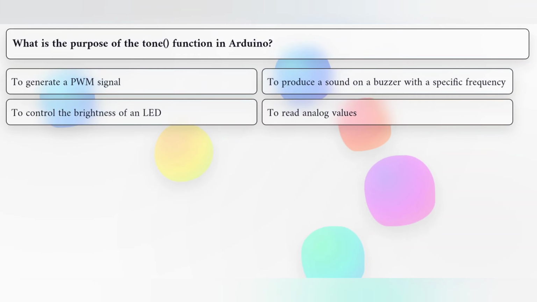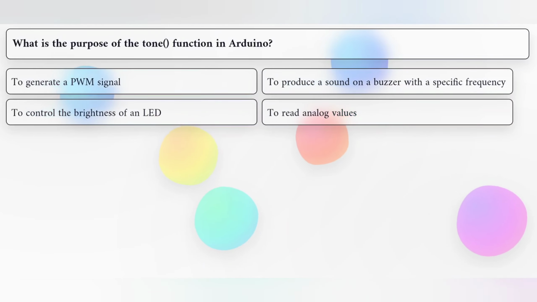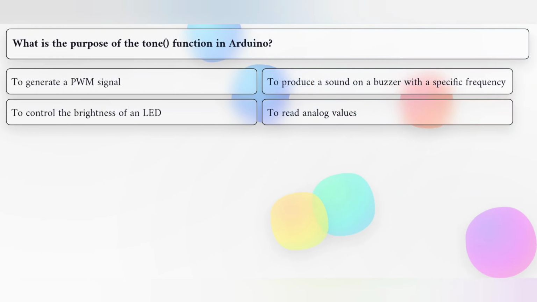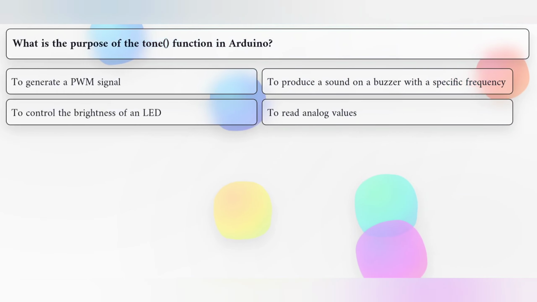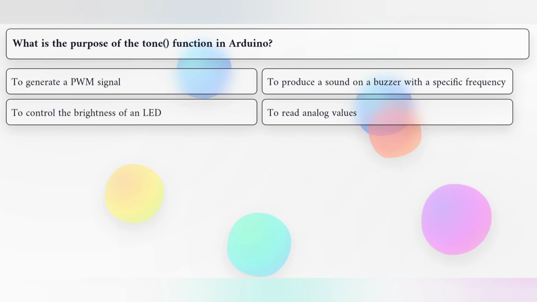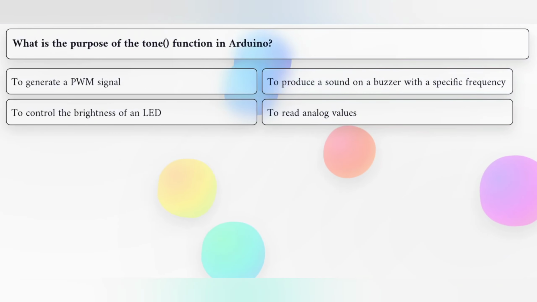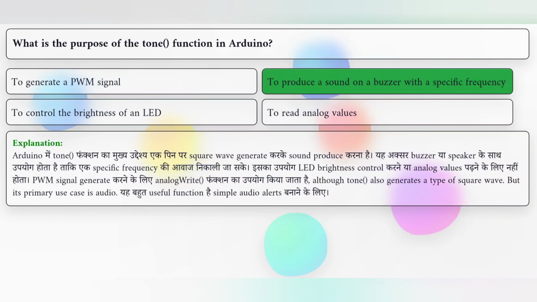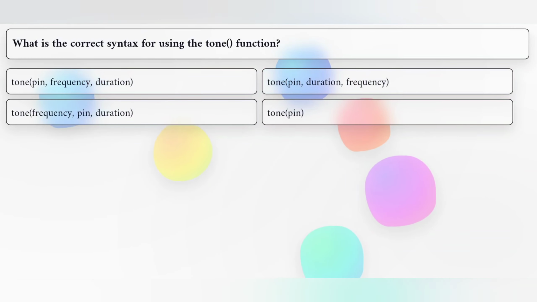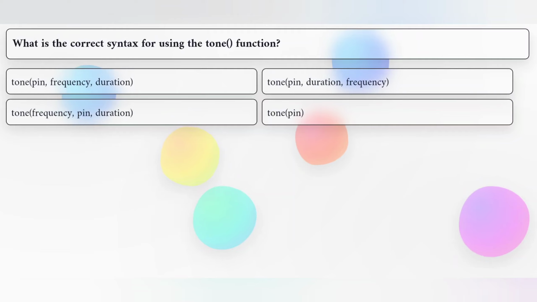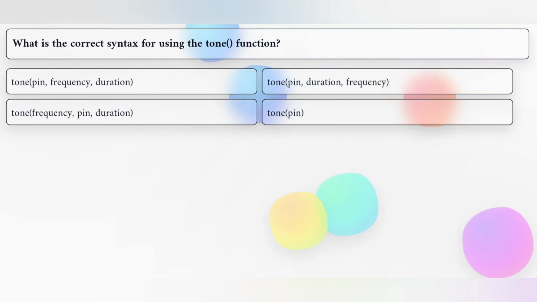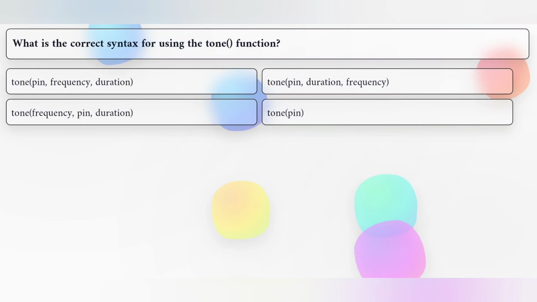What is the purpose of the tone function in Arduino? To generate a PWM signal. To produce a sound on a buzzer with a specific frequency. To control the brightness of an LED. To read analog values. What is the correct syntax for using the tone function? tone(pin, frequency, duration), tone(pin, duration, frequency), tone(frequency, pin, duration), tone(pin).